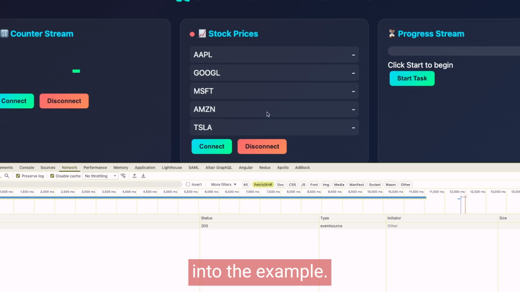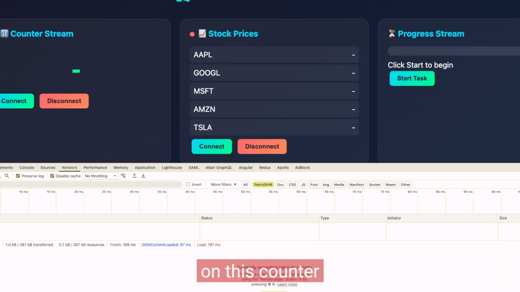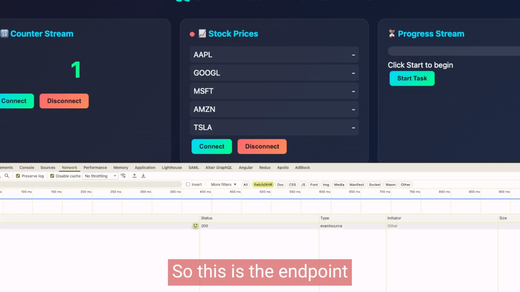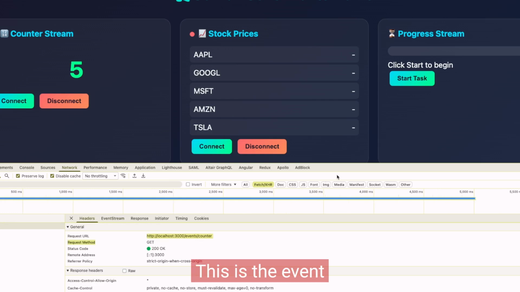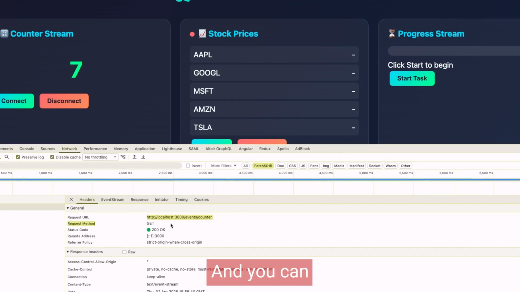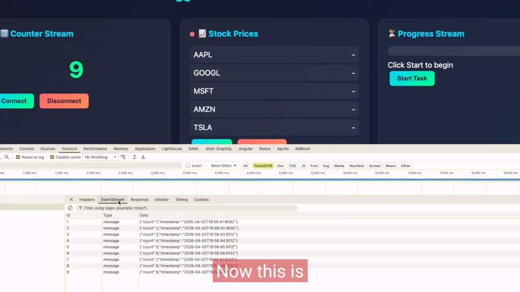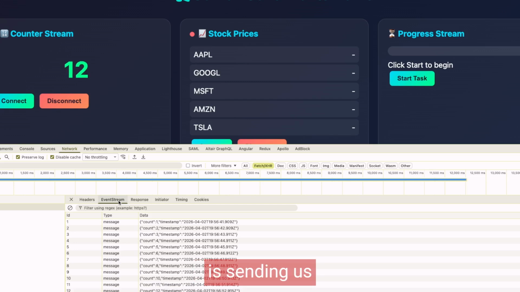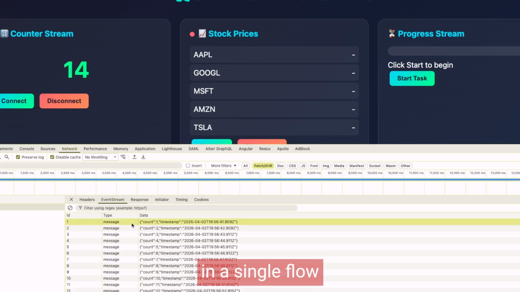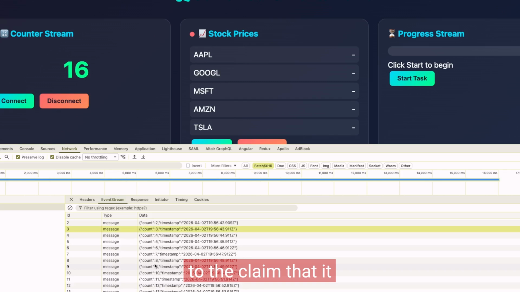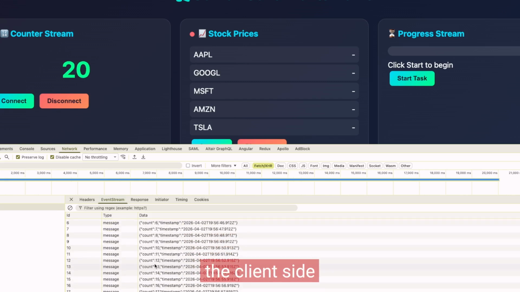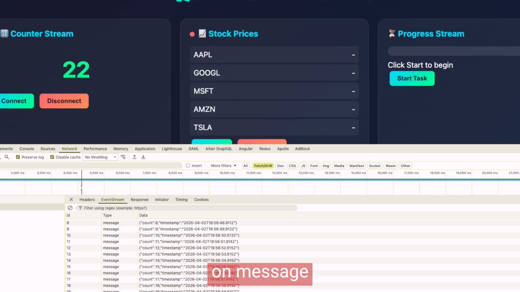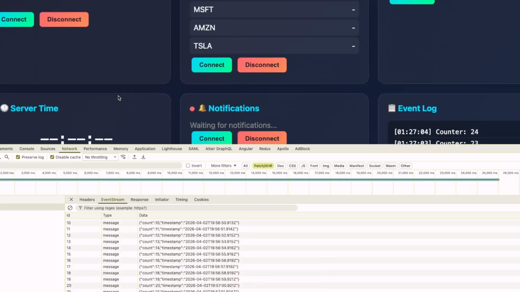So let's take a look at the demo example. This is a counter stream. What I will do is, on this counter, I will hit connect, right? So this is the endpoint I'm hitting, localhost 3000 event counter. This is an event source, and you can see the event stream coming now. This is what the server is sending us in a single flow. Server is sending data to the client. That's it. It keeps sending me the count, because on the client side I'm just doing an on message, and I'm showing all the count.